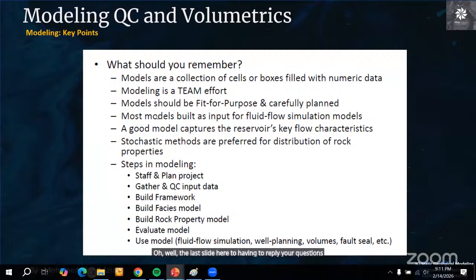What should you remember? Models are collections of cells or boxes filled with numerical data. Modeling is a team effort. Models should be fit for purpose and carefully planned. Your objective, as I mentioned to you, most models are built as input for fluid flow simulation models. A good model captures the reservoir's key flow characteristics. Stochastic methods are preferred for distribution of the rock properties. And we have steps in the modeling.